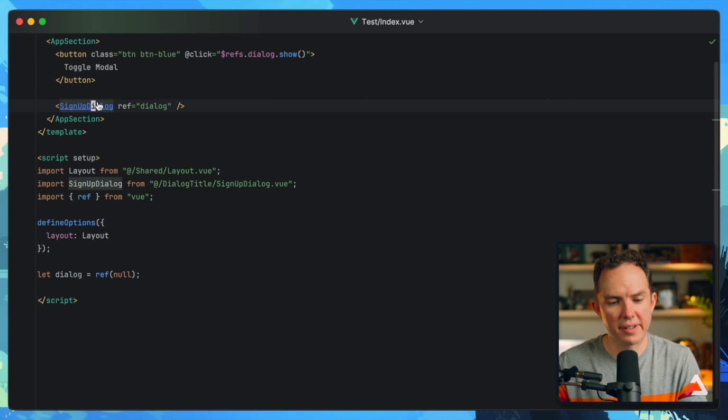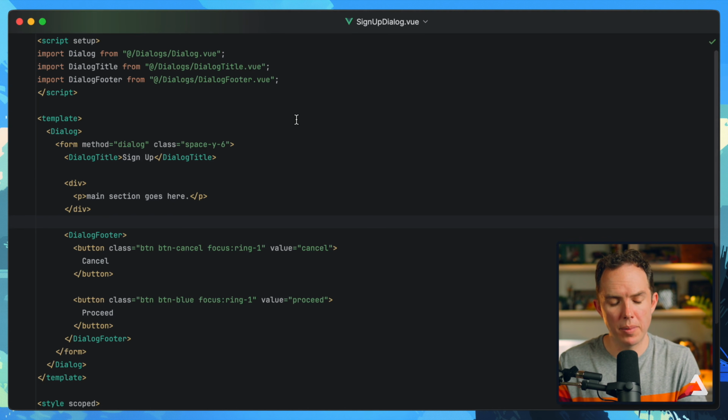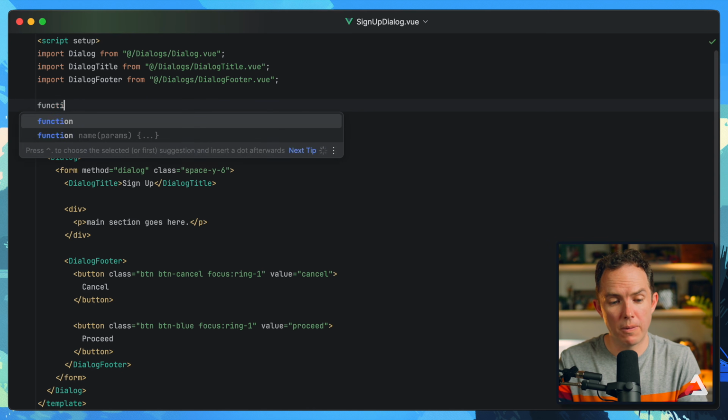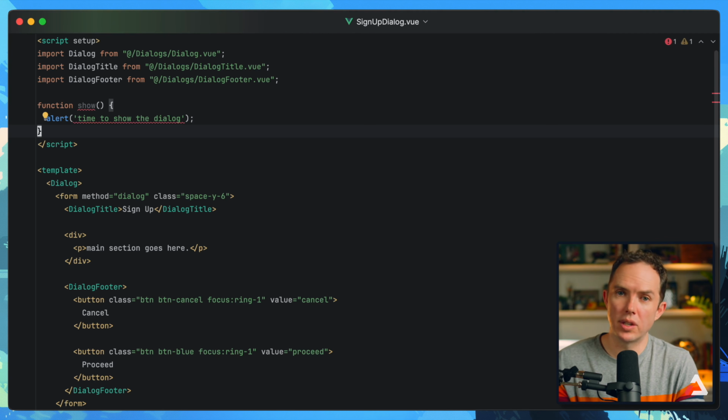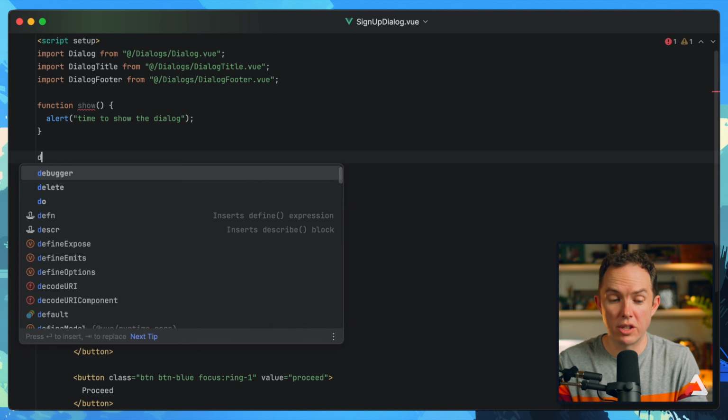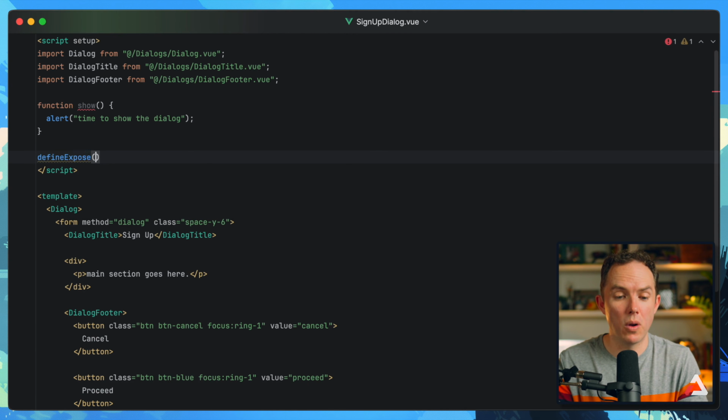All right, so if I open up signup, oh, and by the way, I got this wrong, dialogs, that's signup dialog. Anyways, if I open up this component now, yeah, we need to expose a function. So function show, and just to show you how this works, we'll say time to show the dialog. But just creating the function won't expose it to the outside world, so to speak. So what I could do is say define expose show. Okay, so now we can access it outside of the component.